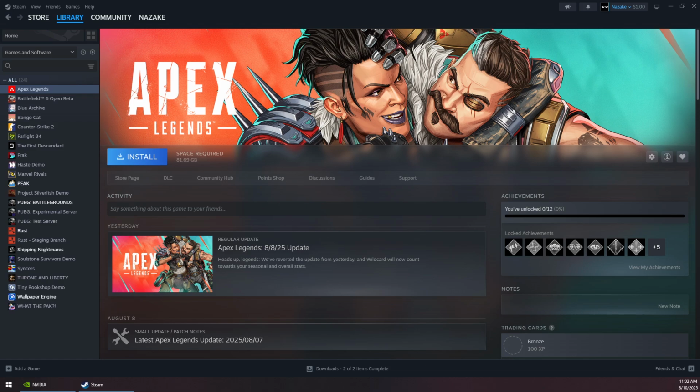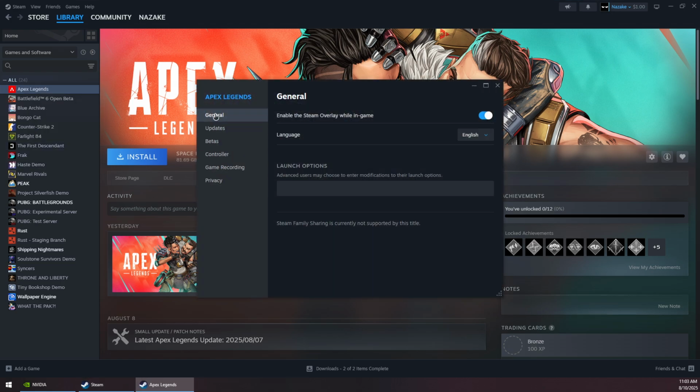How to fix Apex Legends keeps crashing on Steam. So first you want to right click on the Apex Legends game, go to properties, and then go to launch options under general tab and type -dx11 like this.